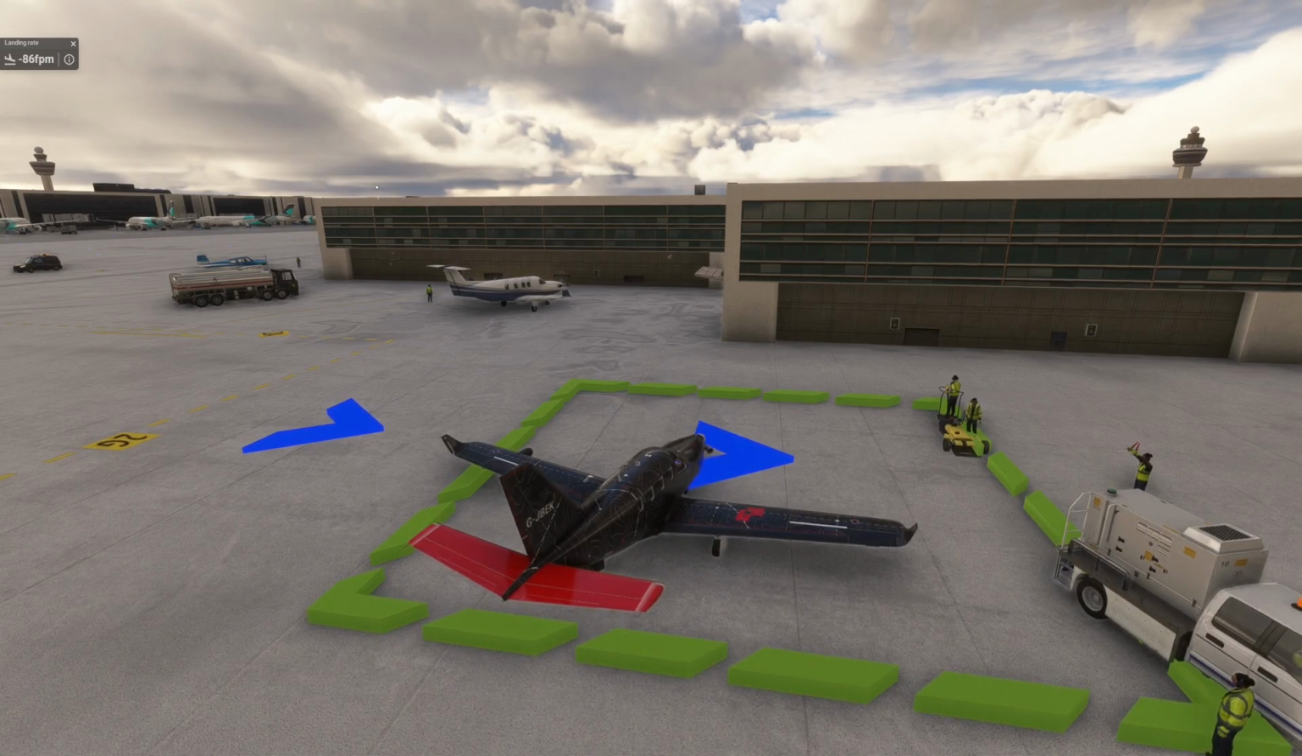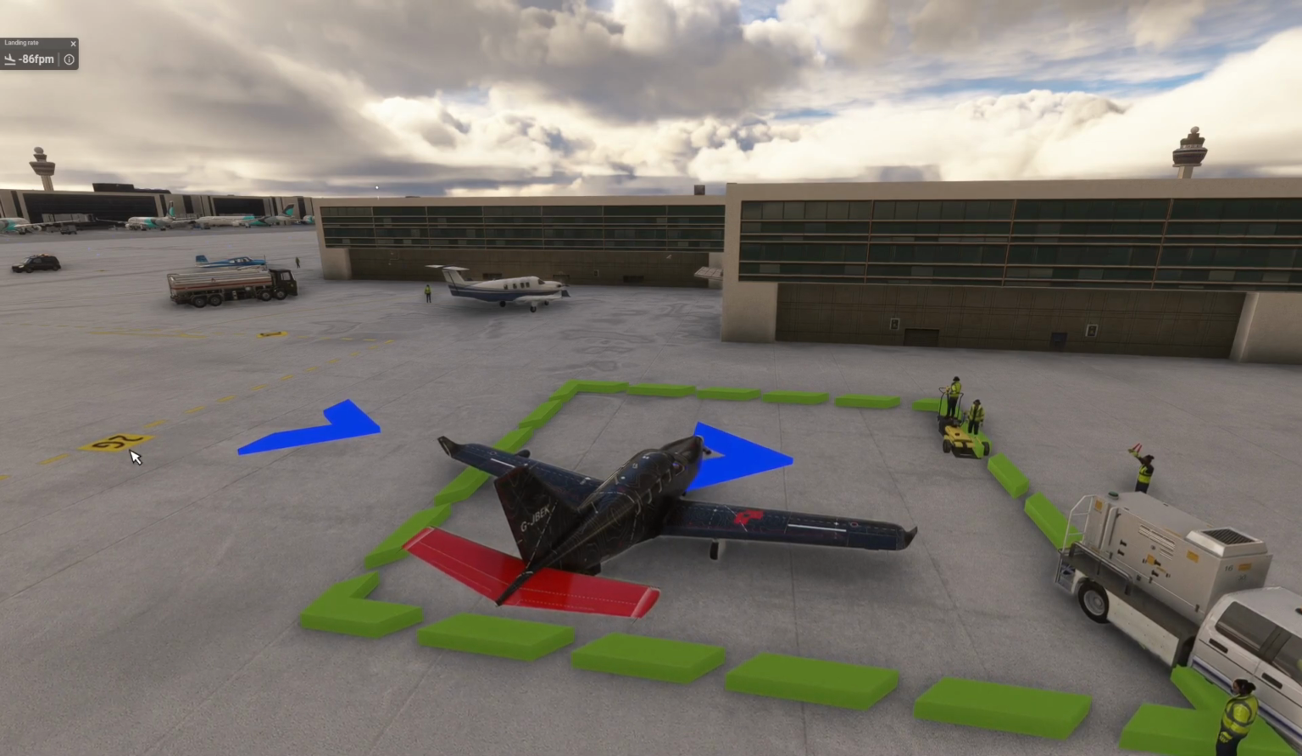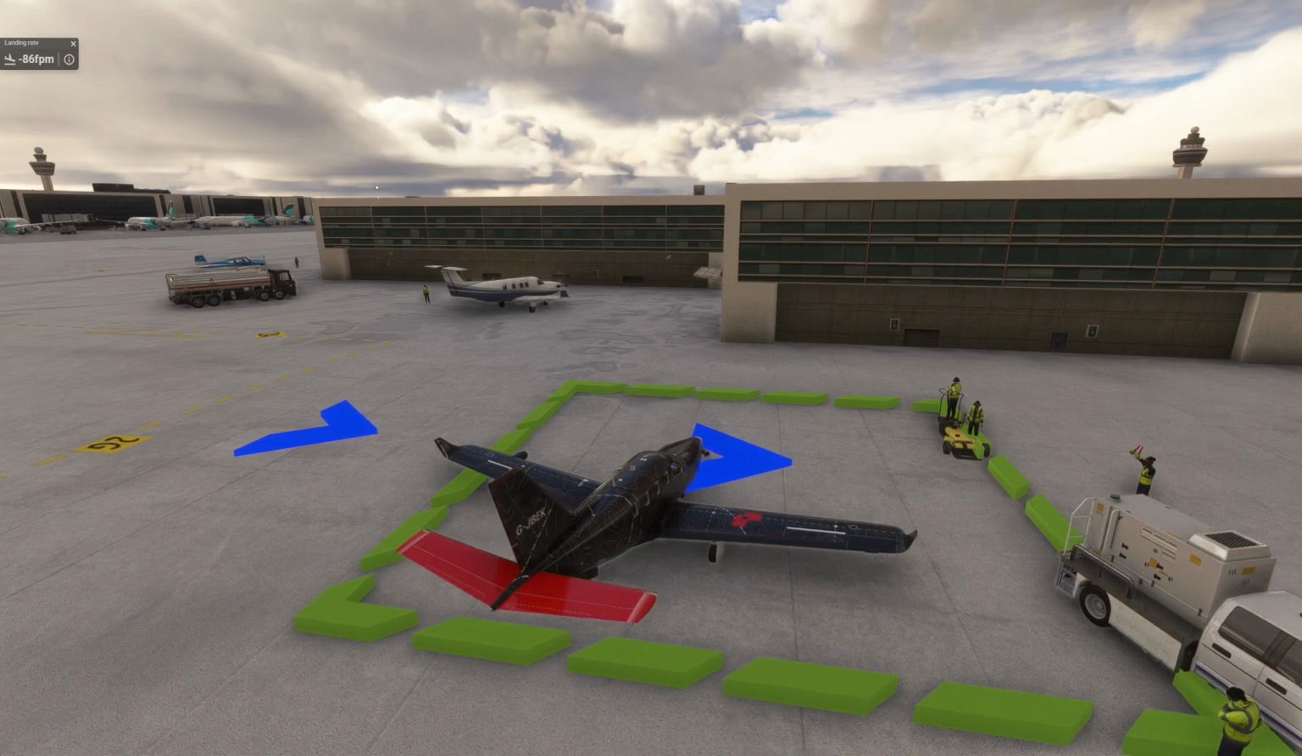Let's put the brake on and shut this thing down. And that's how you use ATC. That was pretty cool.